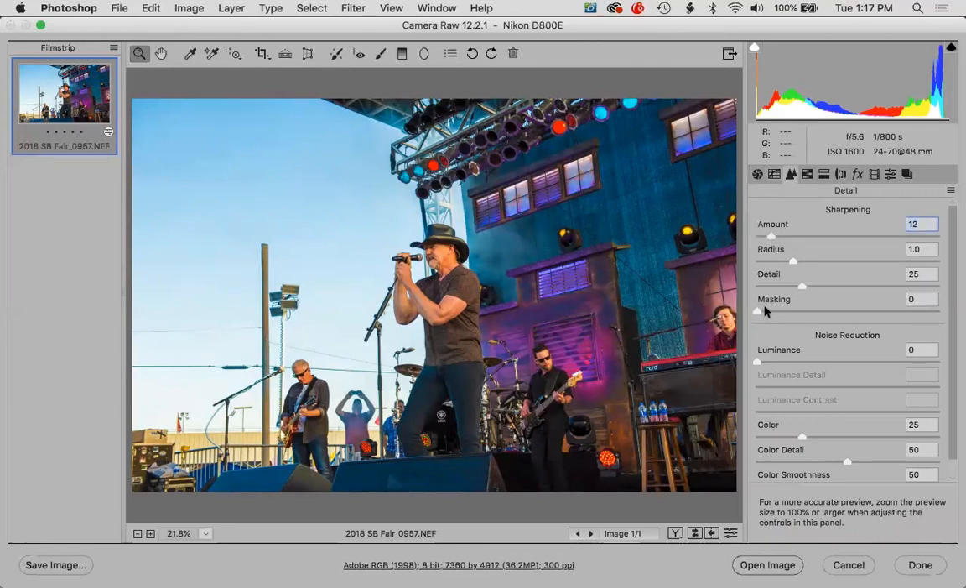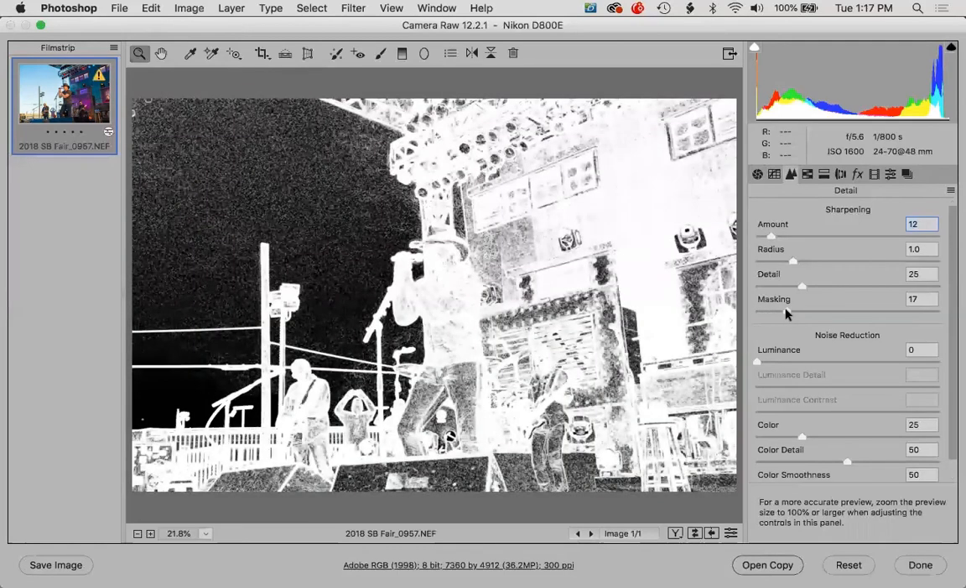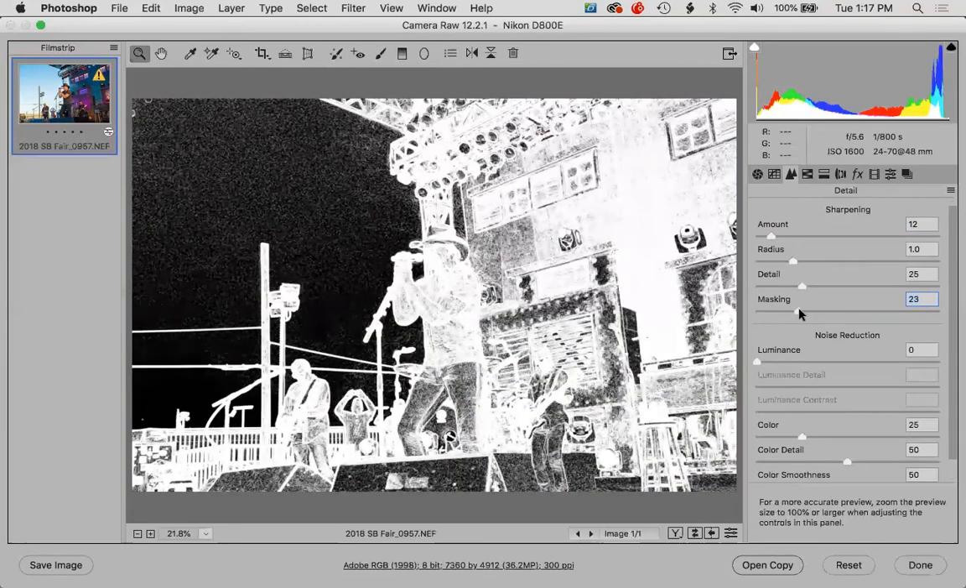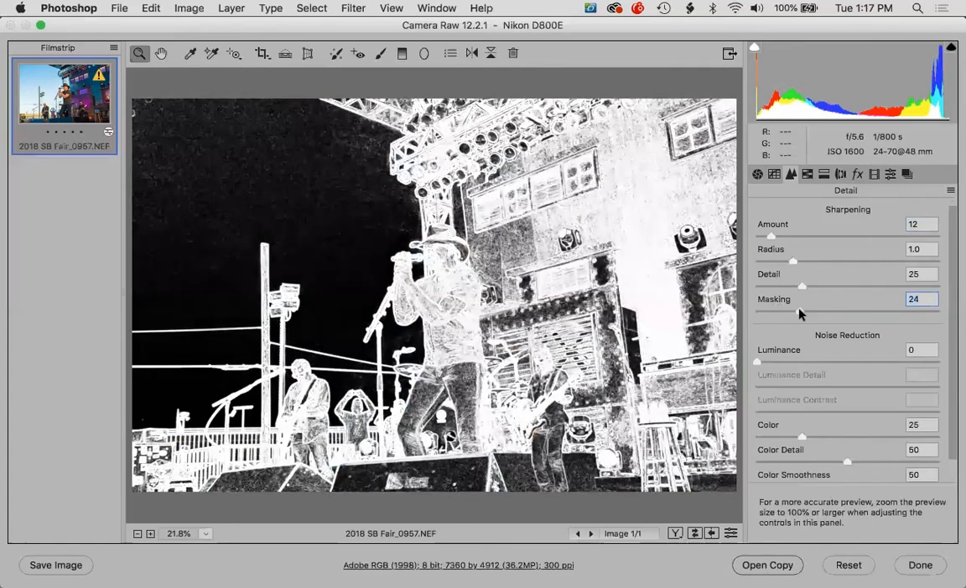And then masking will help you a little bit. I'm going to hold the Option or Alt key. As you can see, slide the masking over. You can see where it's masking now. It's going to pick up the edges and start to make the sharpening take a little bit better effect. Let go. And I ended up at about 18. Depending on your image, you may end up higher, you may end up lower, it just depends.